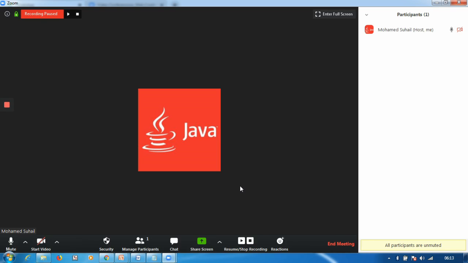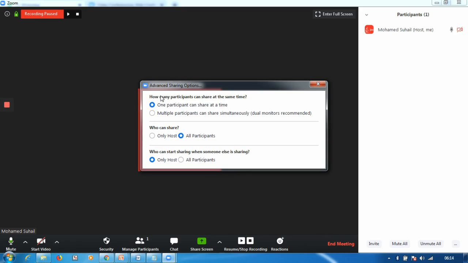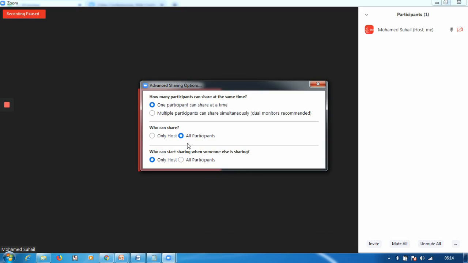Another thing you have to see here is the screen share. When you talk about screen share, the various options are here. Only one participant can share at a time, that is you yourself. Don't allow multiple participants to share at a time, so you must be very careful. The advanced sharing option is also here. Only one participant can share, a host or all participants. You can select only host here, or you can select all participants here. So that's quite a simple thing.